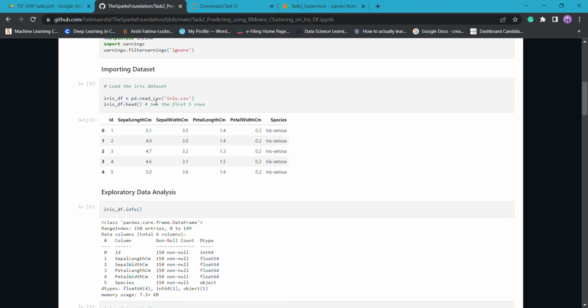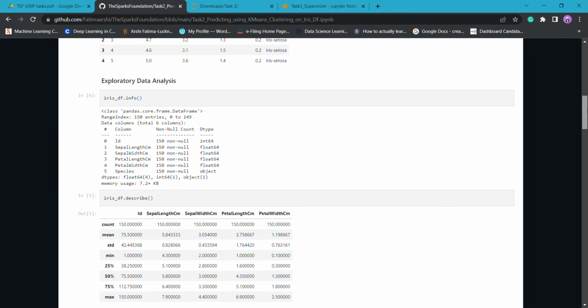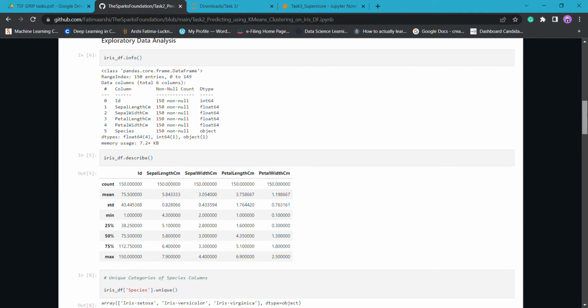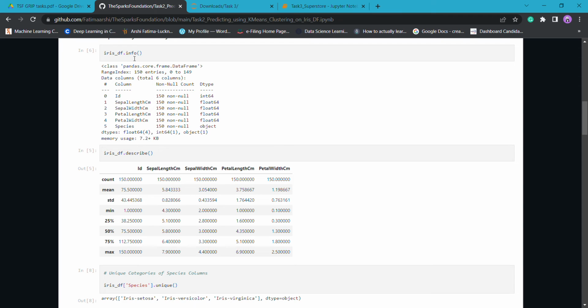We have our data in a CSV format, so we'll be reading it using the read_csv function. Using the head function, we can check the first 5 rows of our data set. Now moving towards the data analysis part, using the info function to check the shape of the data. So as we can see, we have 150 rows in our data set and 6 columns.